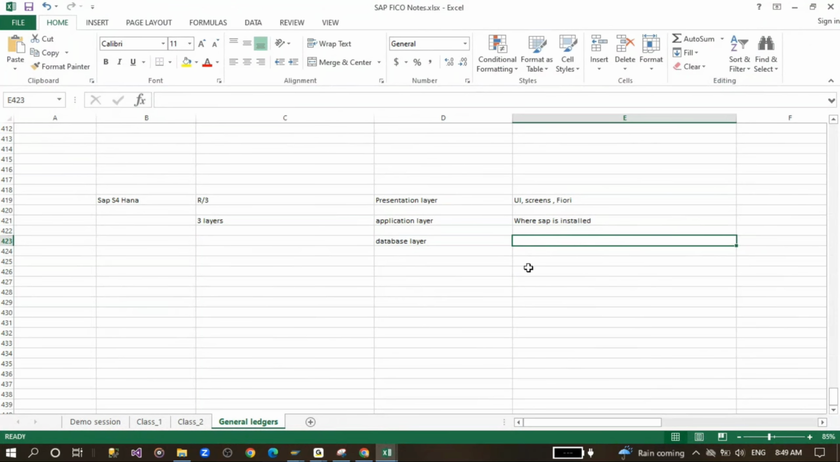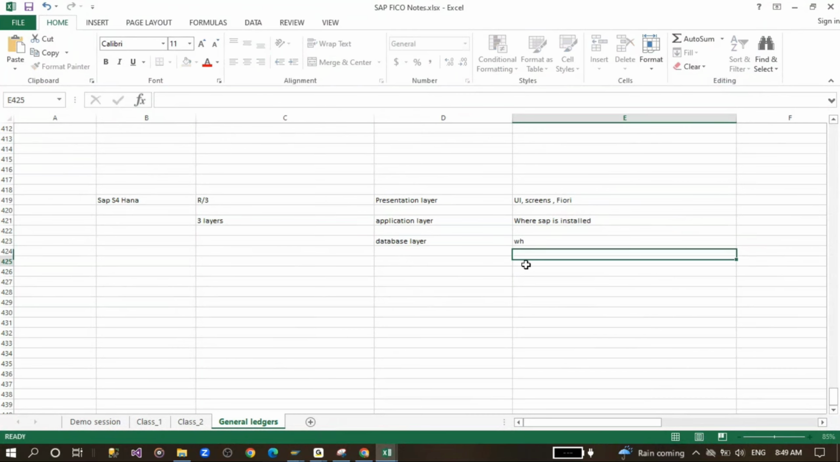After that, the database layer is where data is stored. For example, you will be posting a transaction, or you will be doing a configuration, and when you are inputting some data to the system through the application layer and the presentation layer, you are browsing it and posting the particular transaction. Now the data will be stored in a system, right?